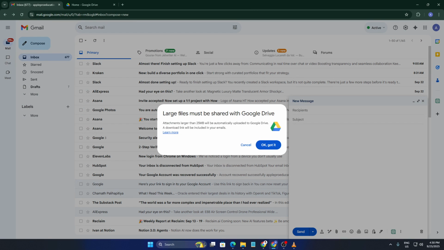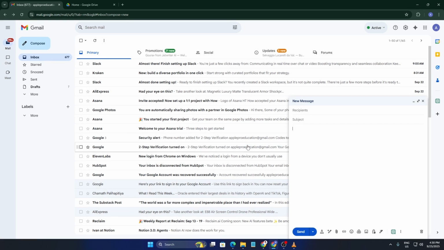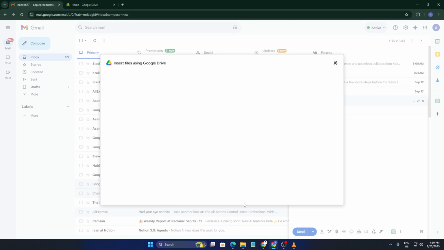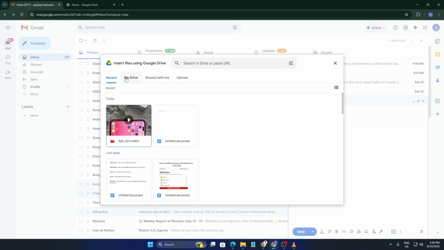Let's begin with the easiest and most efficient option, Google Drive. Open Gmail and click on the Compose button to create a new email. Down at the bottom of your message window, you'll notice the Google Drive icon sitting right next to the paperclip. Click on it, and you'll have the choice to either upload a new file from your computer or select one that's already in your drive.